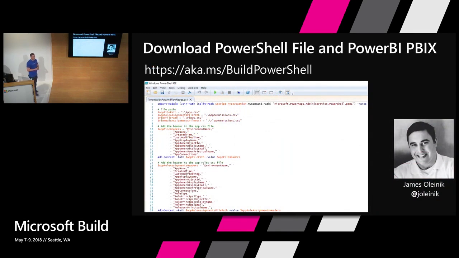You can go ahead and download this package of this PowerShell script plus the PBIX today, and you can go ahead and build this on your own and have this running tonight if you wish.